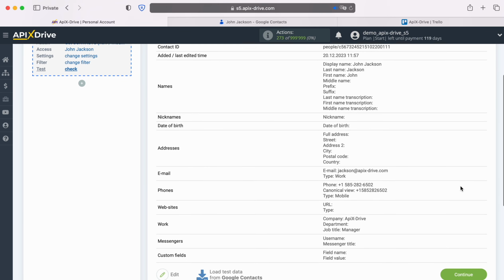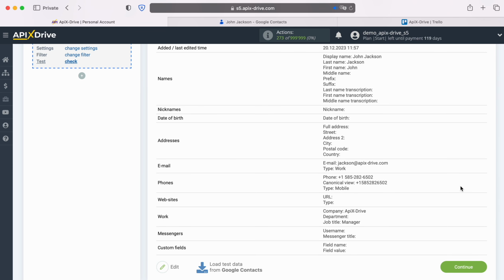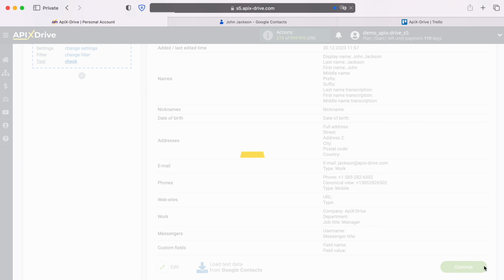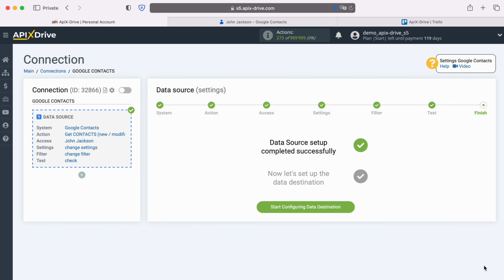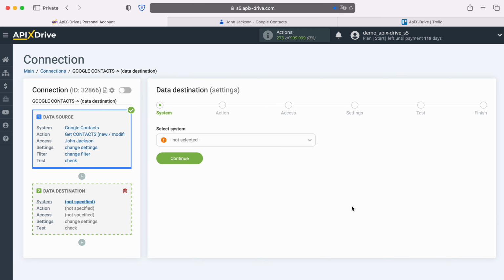Now, you see an example of data for one of your Google Contacts contacts. If you are satisfied, click Continue. At this point, setting up the Google Contacts data source has been successfully completed. Now you need to move on to setting up the data destination. Choose Trello system.